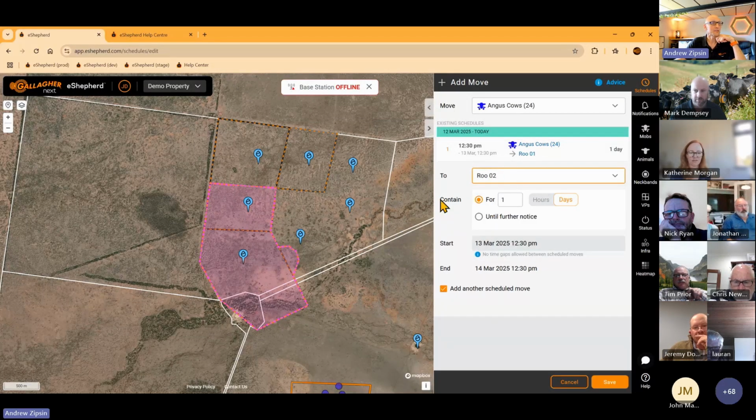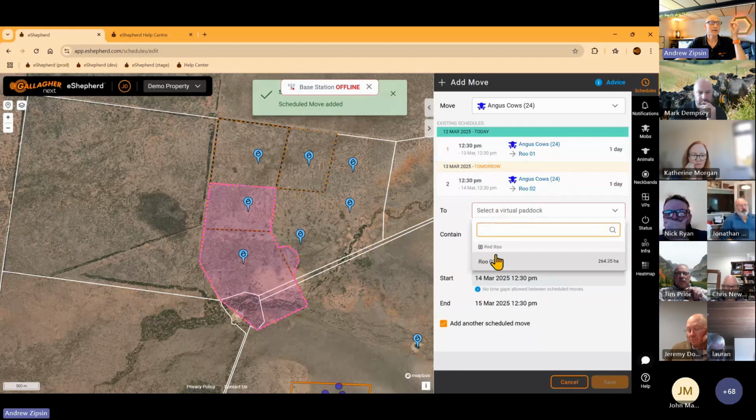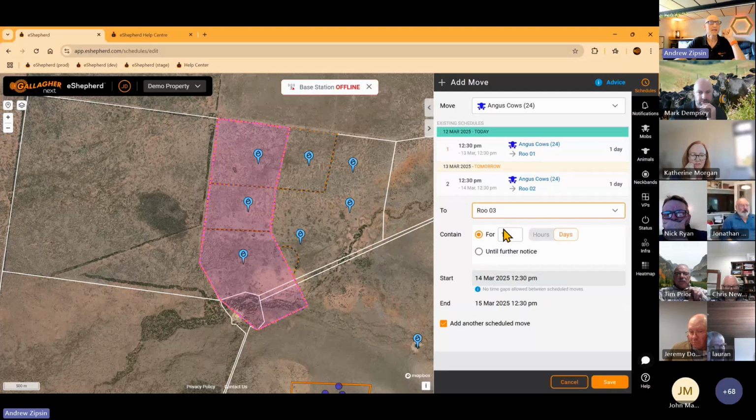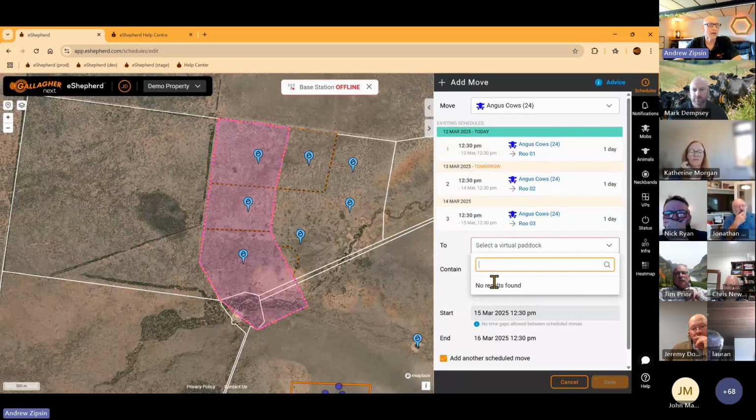Again, I want to have this virtual paddock now turned on for another day, right? So there it is, 1 day. I can change that to a shorter duration, to a number of hours if I want, right? So far, all pretty straightforward. I go save, and it just keeps going, right? I can now select the next virtual paddock. Again, that's going to be on for 1 day, save. Next one, right? Now I come to where it says, okay, I don't have any other ability to add a virtual paddock into this schedule.